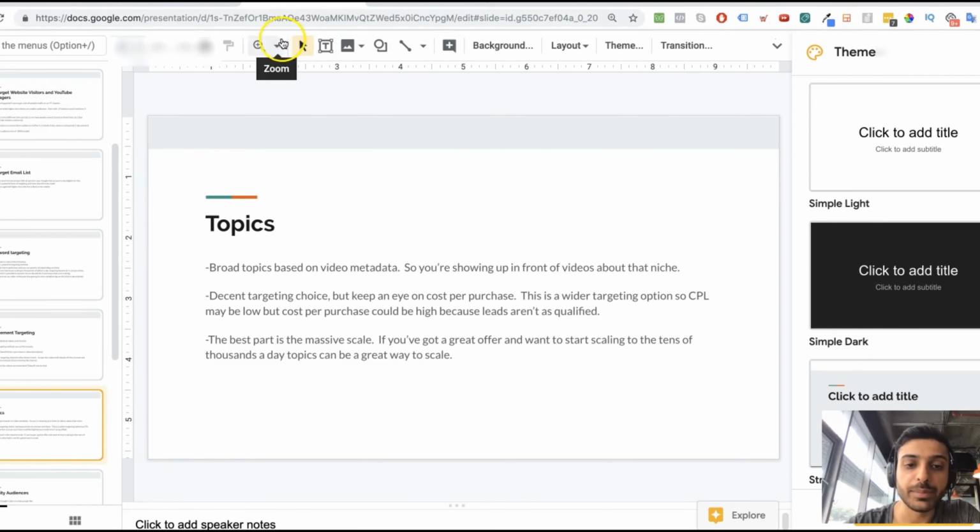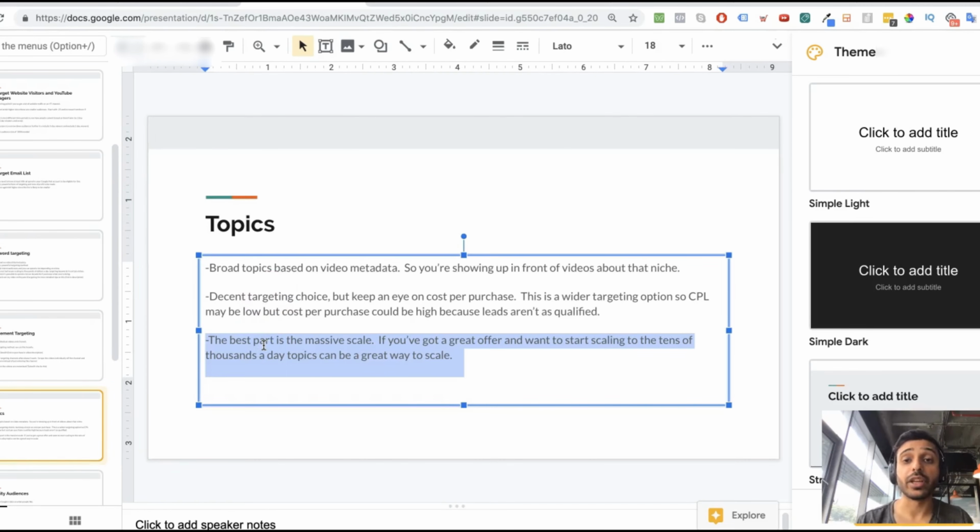One thing to really keep in mind also is it's awesome for scale, but keep an eye on that cost per purchase, especially if you're selling high ticket. After a month or so of running topic campaigns, just make sure that those purchases are coming in, because sometimes you'll get really low cost per lead through topics, but those people don't have a lot of buying intent, because it's not like they're searching for that particular keyword. It's more like a broader topic. So just keep an eye on things with this. And the best part about this is the massive scale. Once you're doing keyword targeting, placement targeting, some of the other targeting options, and you want to start scaling, like, I don't know, 50 grand a day, 100 grand a day, one of the big levers is going to be topics.